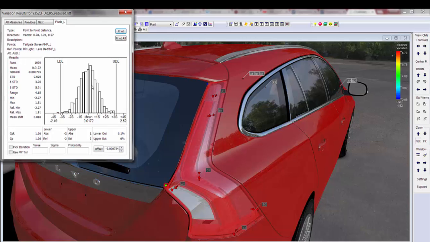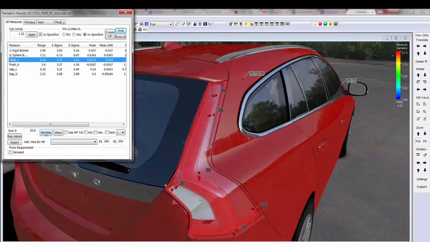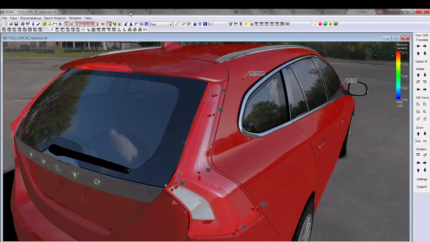So now we see that almost all of the population is inside the tolerance band. We have 6 sigma, 6 standard deviations of 3.76, which means that we have decreased variation by more than 100% by moving this locating point. Much better. Let's see how it looks. We are going in the right direction, but we are still not satisfied. So we have improved the robustness.